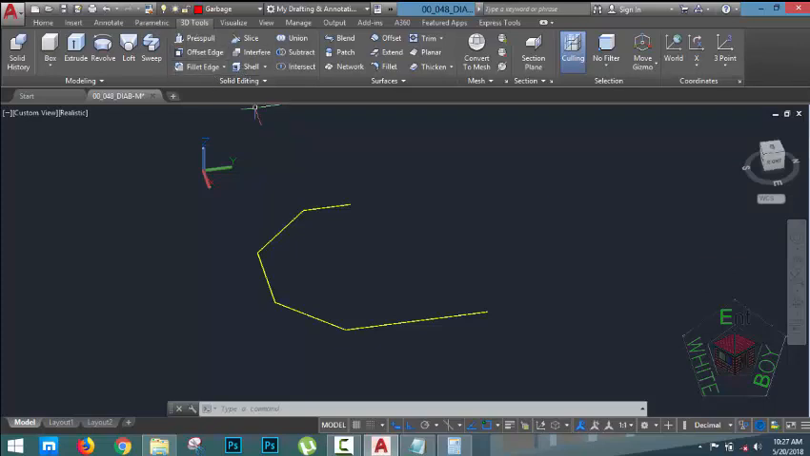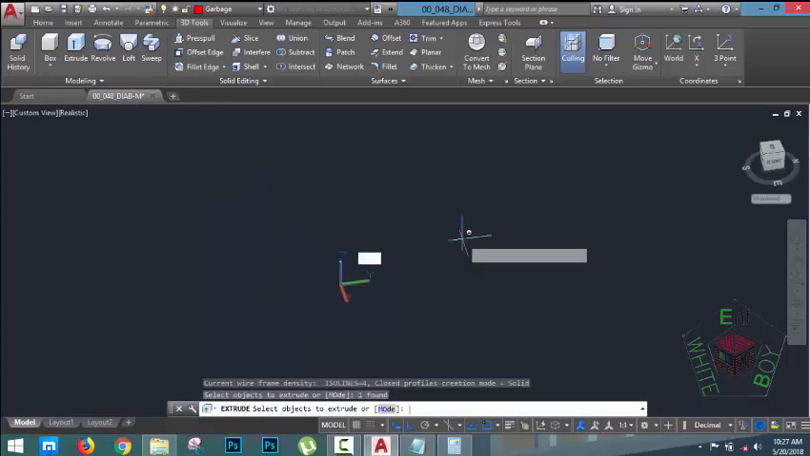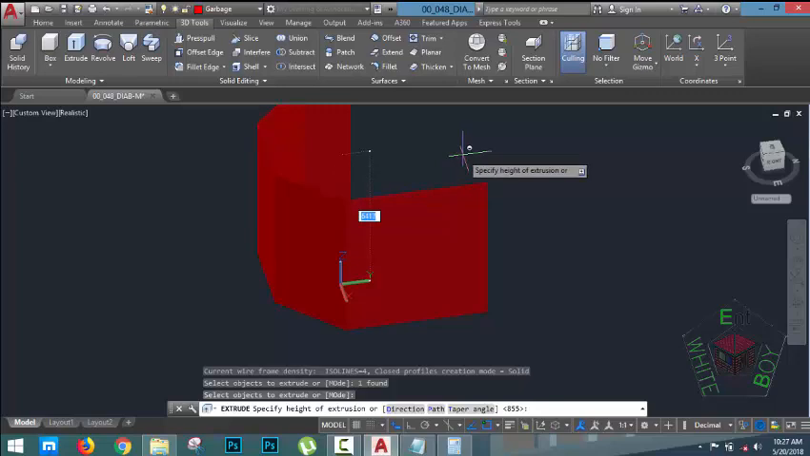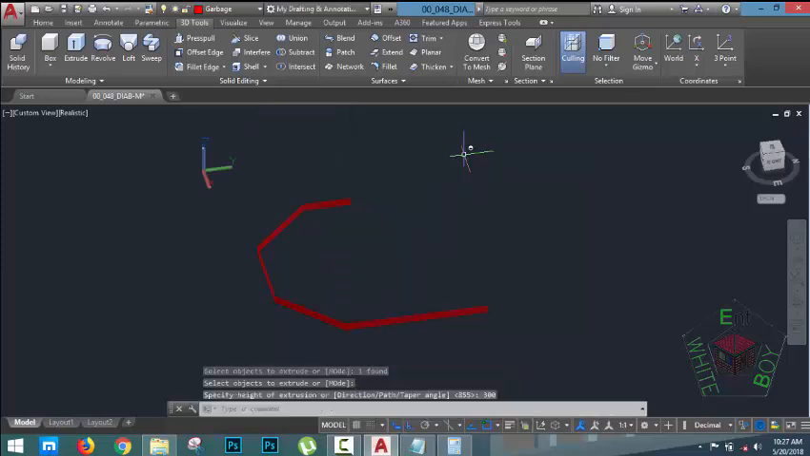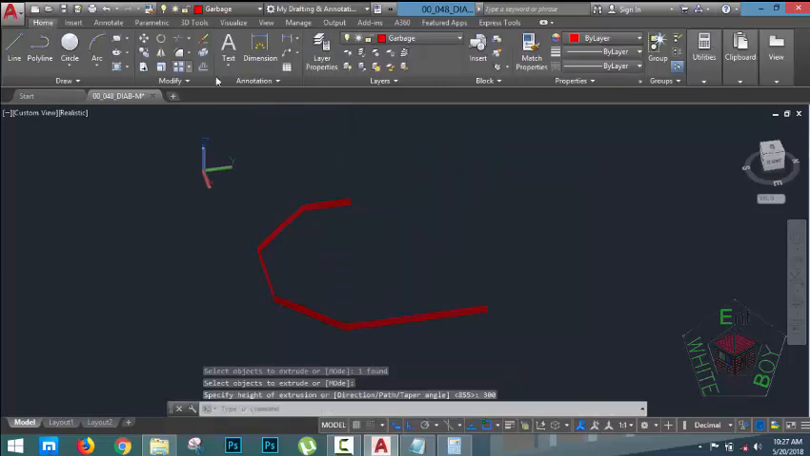Now go to the 3D Tools tab, Modeling panel, and select the Extrude command. At the select object prompt, select this polyline, press enter. Move the mouse cursor along the Z axis, the positive Z axis, and type 300 mm. Press enter.